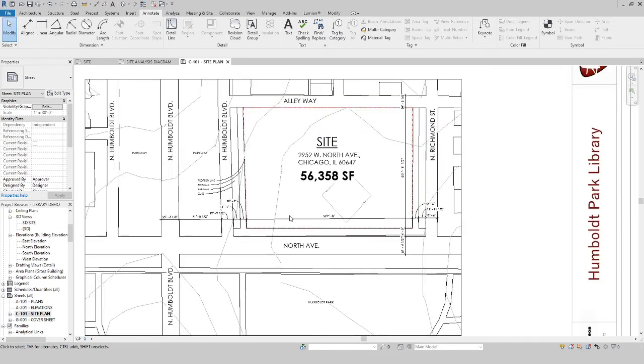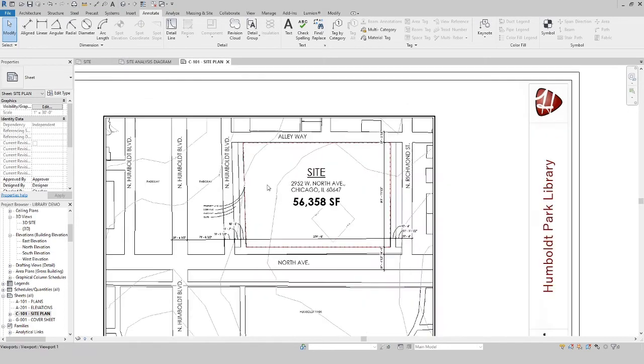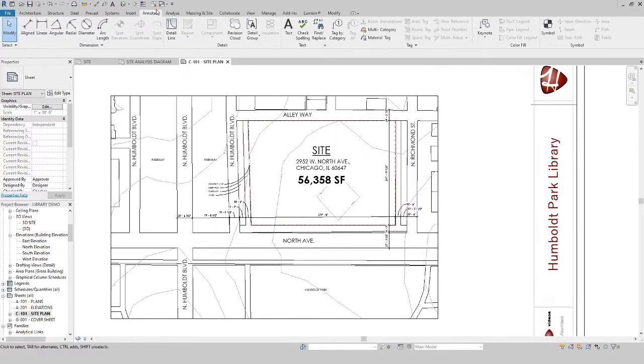And then we're going to make sure that our project is orientated correctly to where north is. So if it's on a slant, there's a difference between project north and true north. So without further ado, we're going to get into the video.